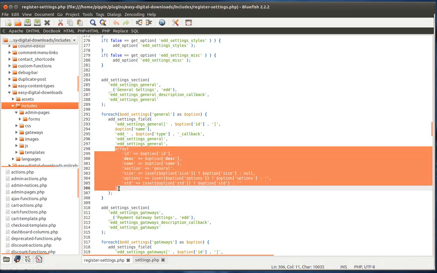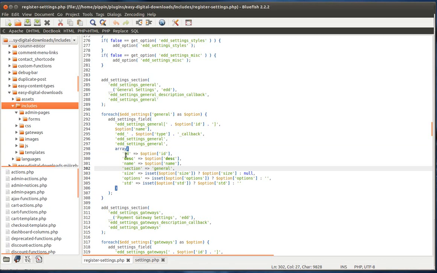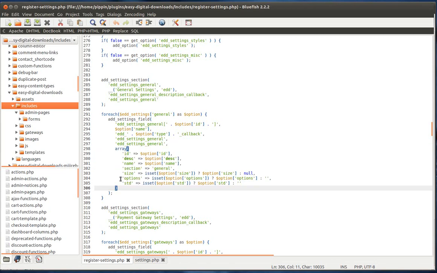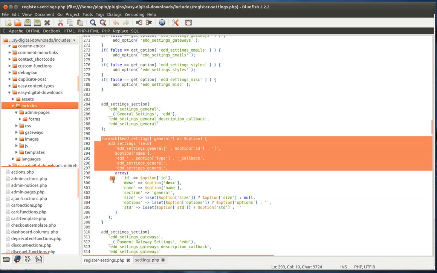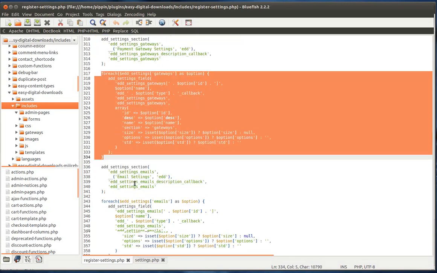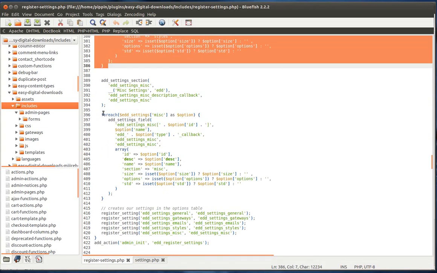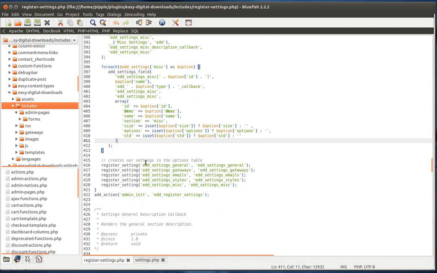And then we have an array of options. And the options are the ID, the description, the name, the section, the size, the options, the standard text, etc. And these options are all used for rendering various parts of the particular field. So options, for example, is for rendering all of the options that are in a select dropdown. So we do add settings field for each section. We see for each gateways, for each emails, for each styles, for each miscellaneous. And then down at the bottom, we register a separate setting for each section: general, gateways, emails, styles, miscellaneous.